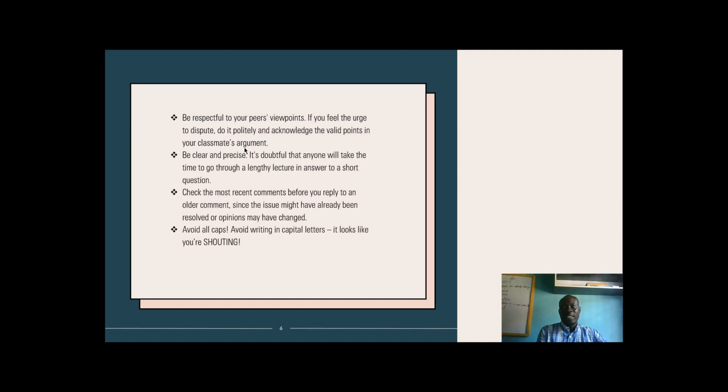So if your point is actually different from what has been put out before, then you can go ahead and drop your comment. Another thing is avoid all caps. Avoid writing in capital letters. That might show that you're actually shouting or making unnecessary emphasis on your own idea.